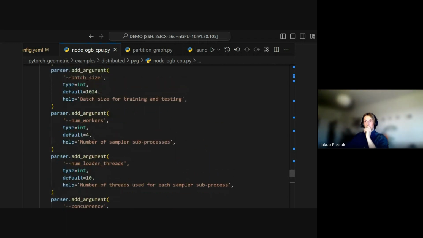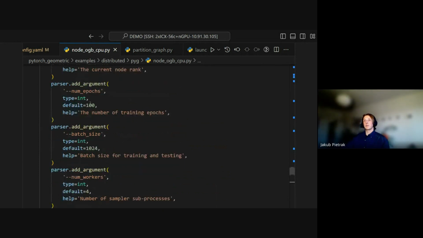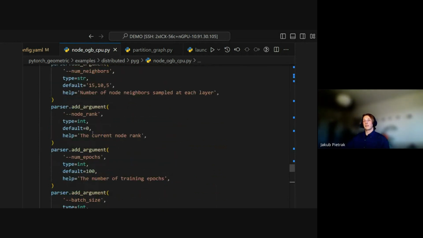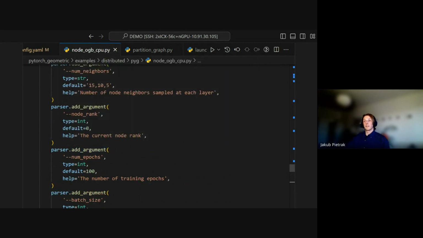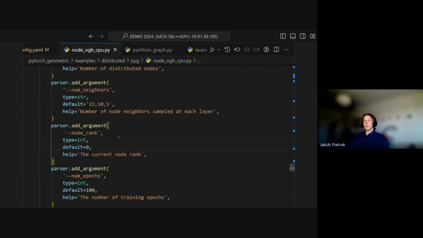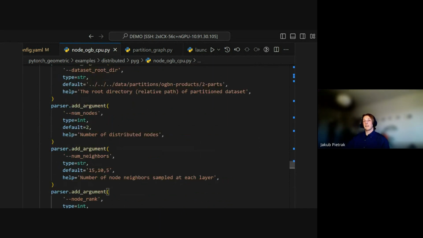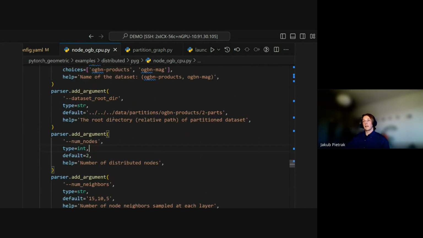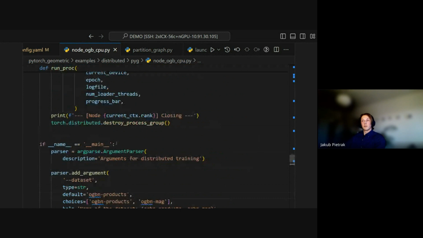Then we have pretty standard arguments. So the number of workers of the data loader, so the number of samplers, batch size, number of epochs, node rank, so rank of each node in the cluster, where 0 is reserved for the master node. Number of nodes sampled at each layer of the GNN, size of the cluster, and the directories to your dataset. So this is basically a brief description of all of the inputs.